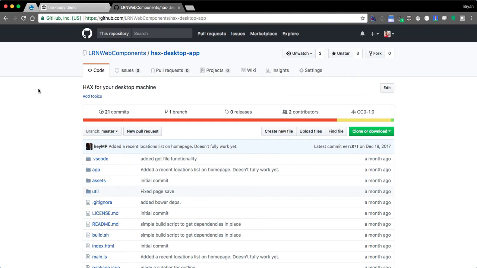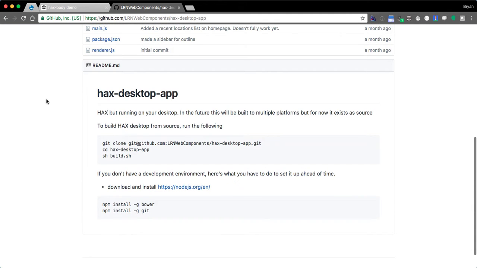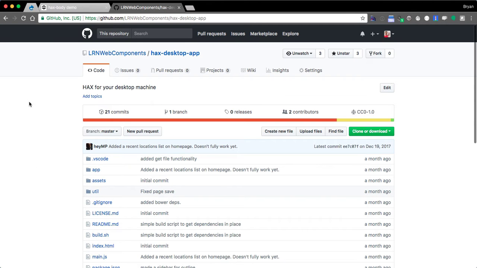So we're building an Electron app. And Electron works across platforms, so you can compile to Linux, Mac, and PC. And you write all the code for it in HTML. It's pretty stinking awesome. So you can see the directions. You have to get Bower and Git to install this. Actually, I think you might just need Node, I believe, to run this. Yeah, download and install Node. So let's see how we get it.